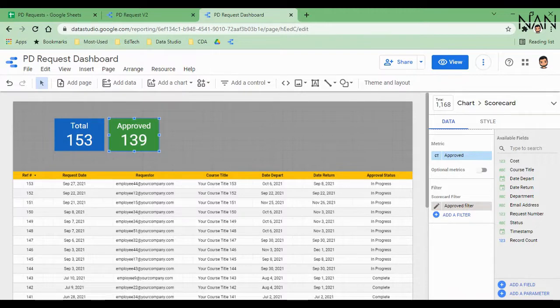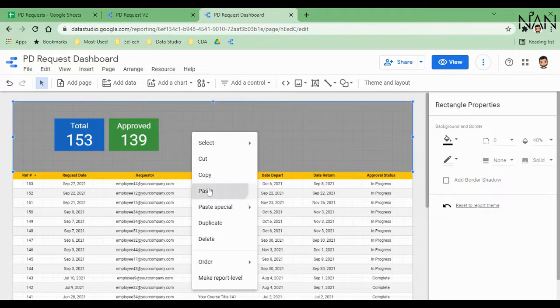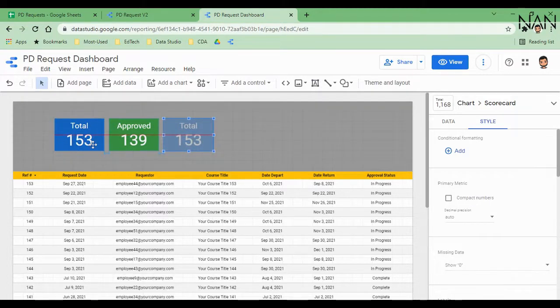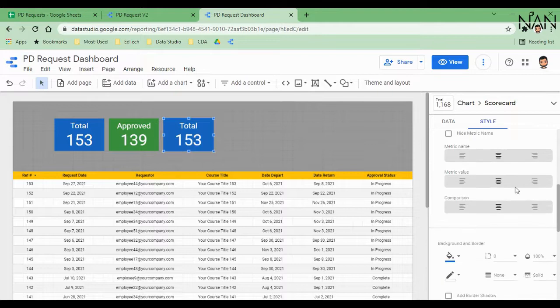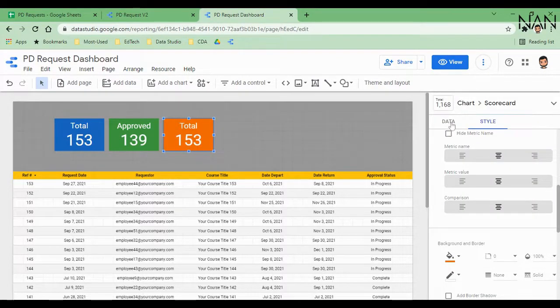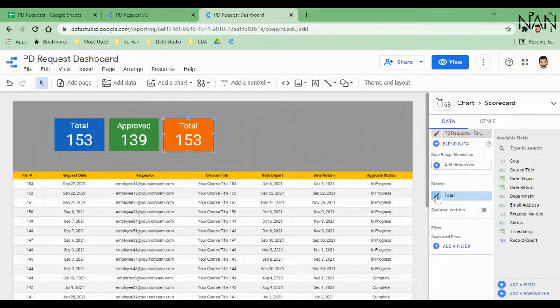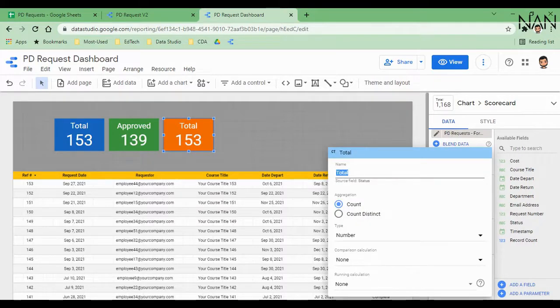Now let's create a scorecard that displays the pending request. And again, we can simply copy and paste the total scorecard and then make some changes. So I'm going to copy and I'm going to paste it there. And then I'm going to first go to style tab and change the background color to orange. Okay. And then I'm going to go to data tab and I'm going to change the name under metric to pending.